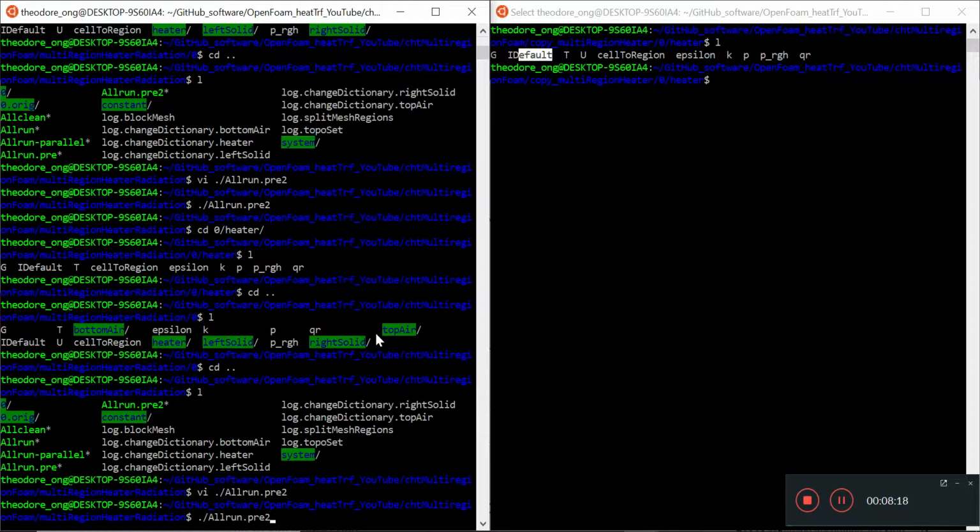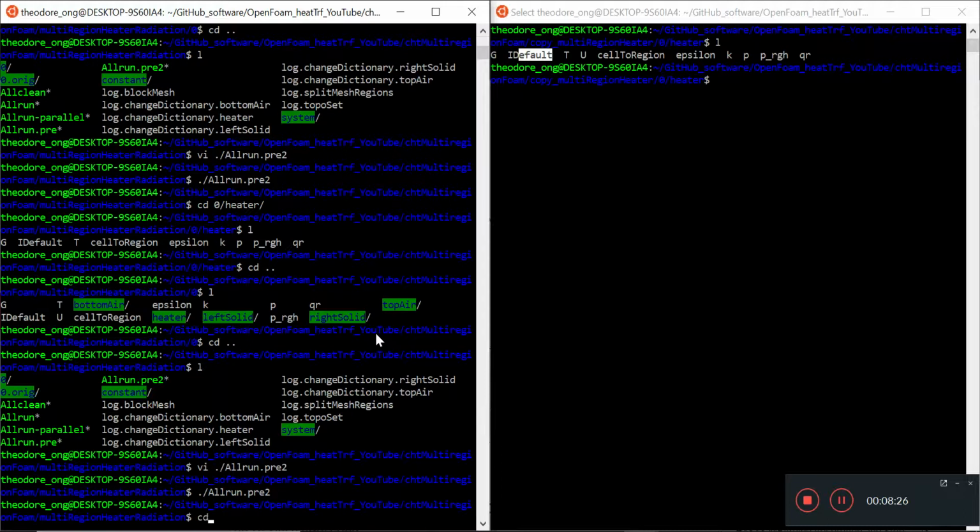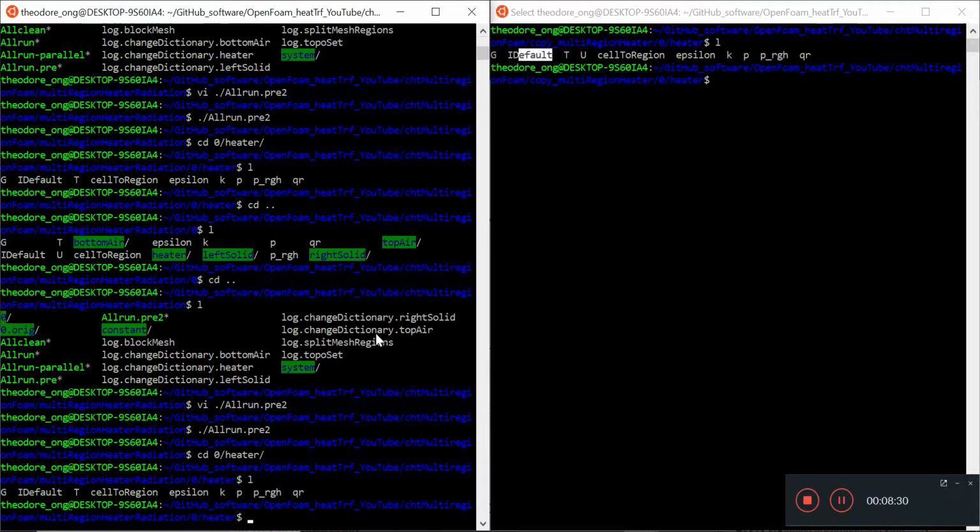Because my speculation is that things aren't being removed because they are in these curly braces. Maybe that causes a bug. So let's take a look at 0 heater, and let's see whether PRGH is removed. And indeed, PRGH is not removed, perhaps because they are in some sort of curly bracket.